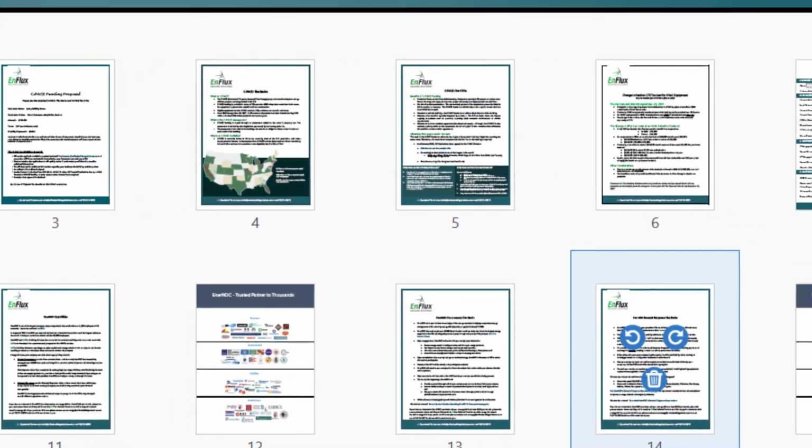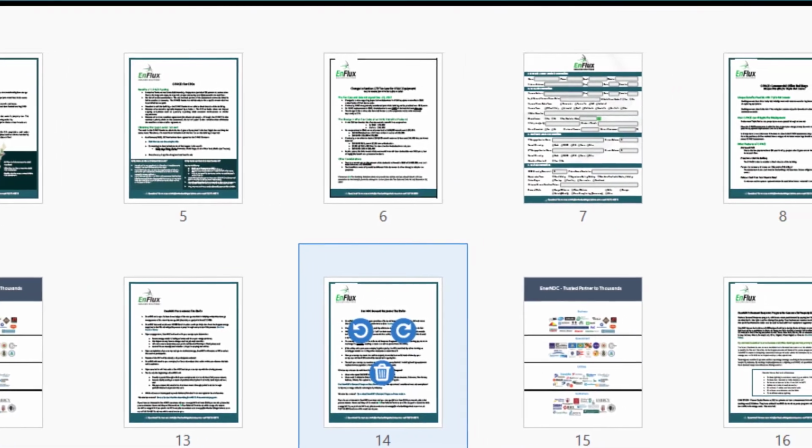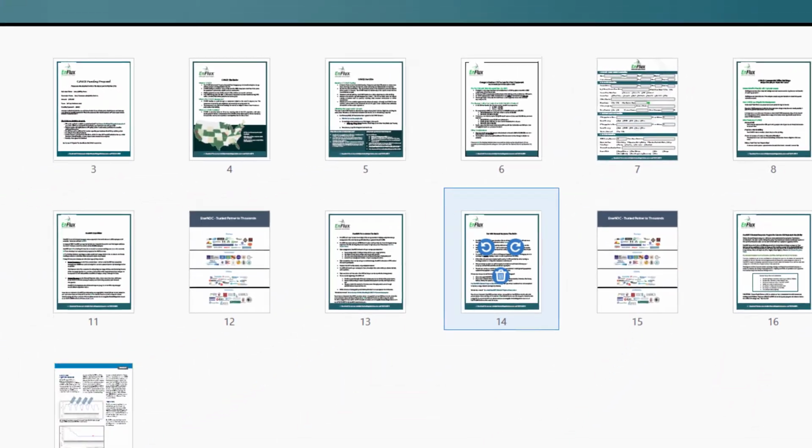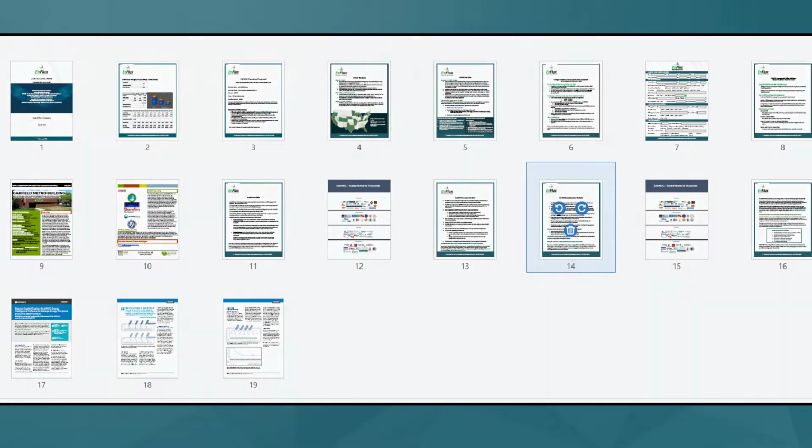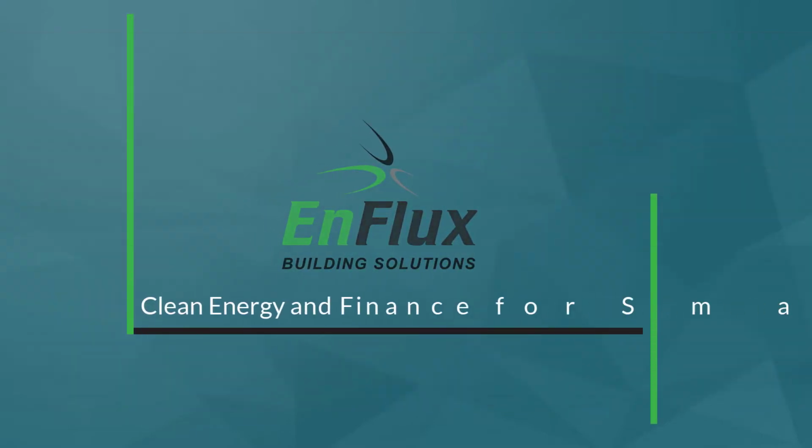It's that simple. This is a perfect example of how we repackage complex products into easy-to-use sales tools and make them simple for you to introduce to your customers.